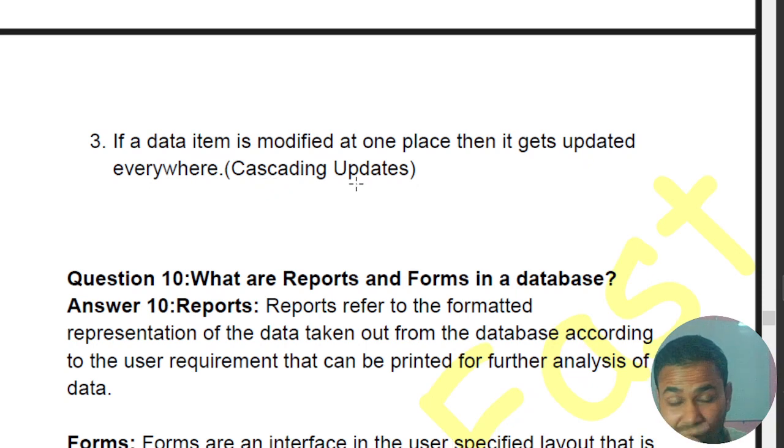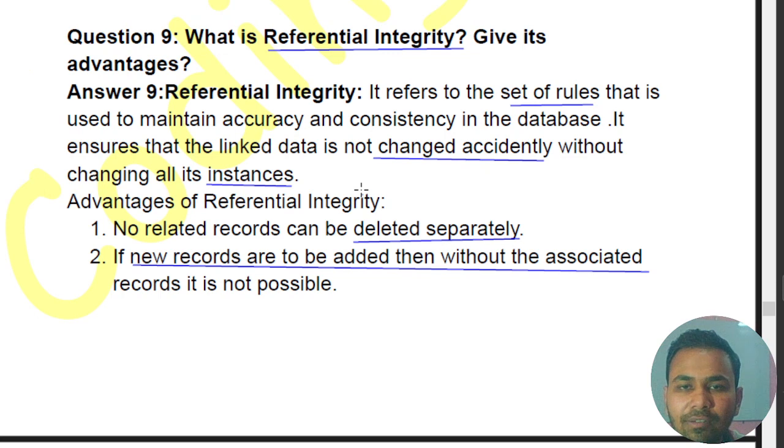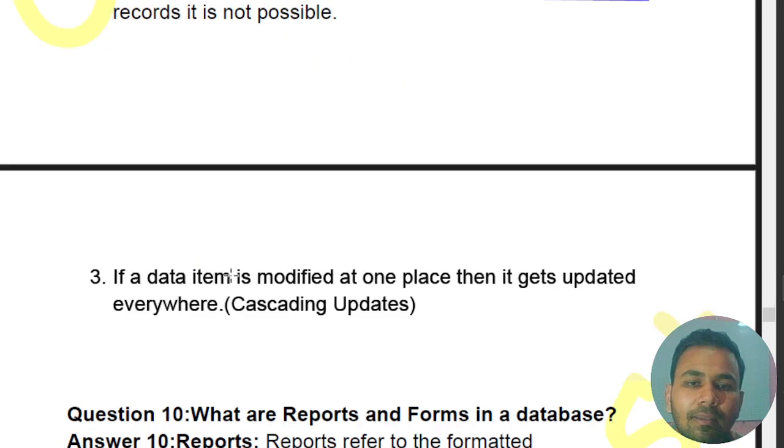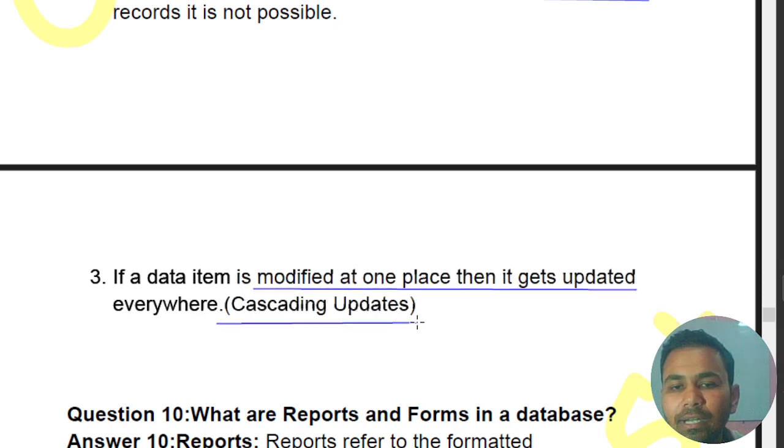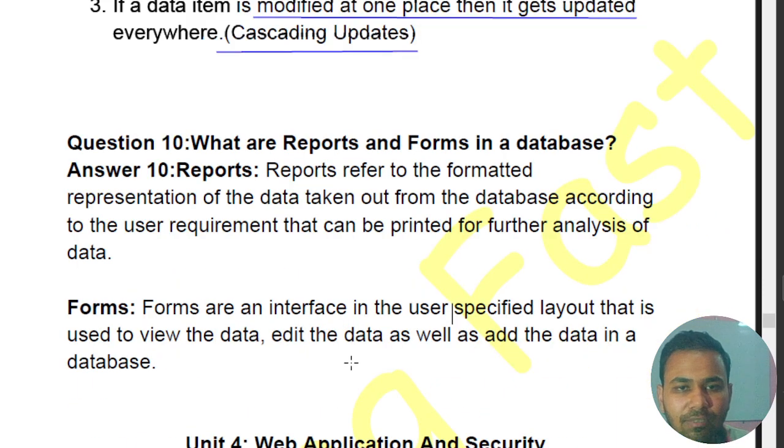So like I told you earlier, there is a data item that is present in table 1, table 2 and table 5, and we are going to update it at one place. Suppose I update it in table 2. Now it is going to be automatically updated in table 1 and table 5 by the rules of this referential integrity, and it makes sure that modification happens at all the places. And this feature is known as what? Cascading updates.